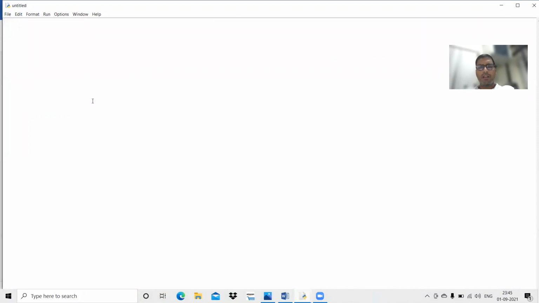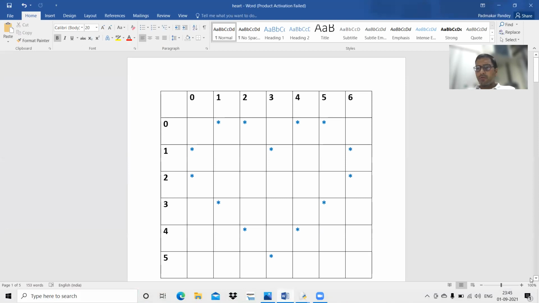So we will open a new file. As we have seen, there are a total of 6 rows. Okay. So for row in range 6, and for column in range 7. So here row and column are variables.